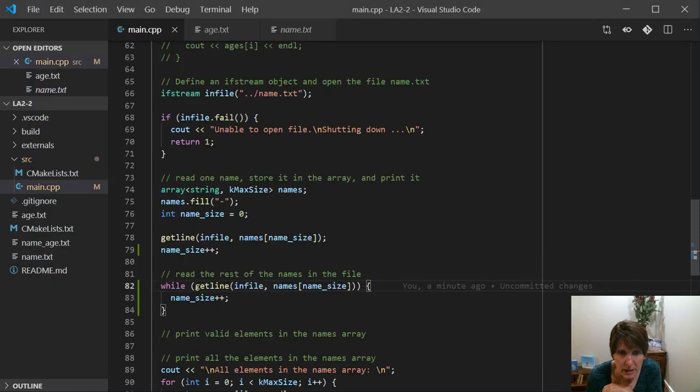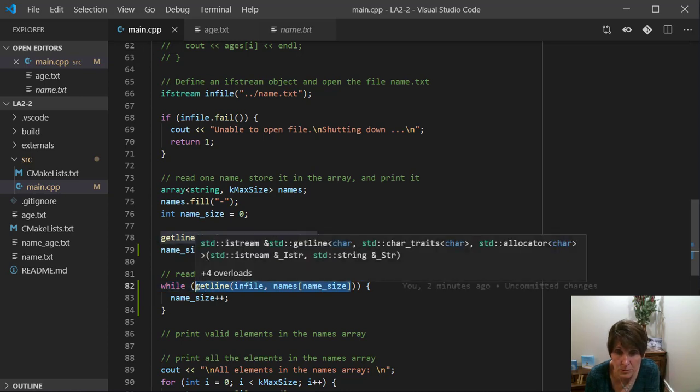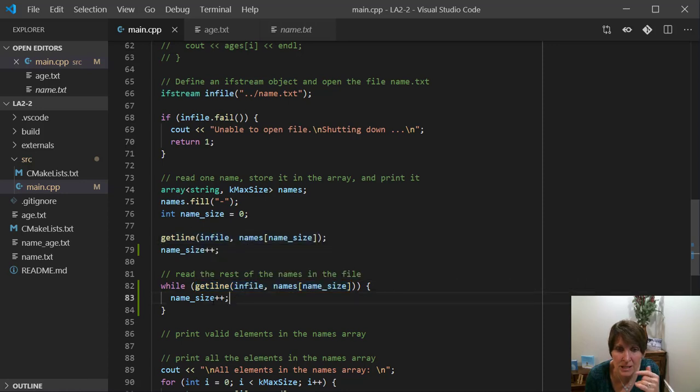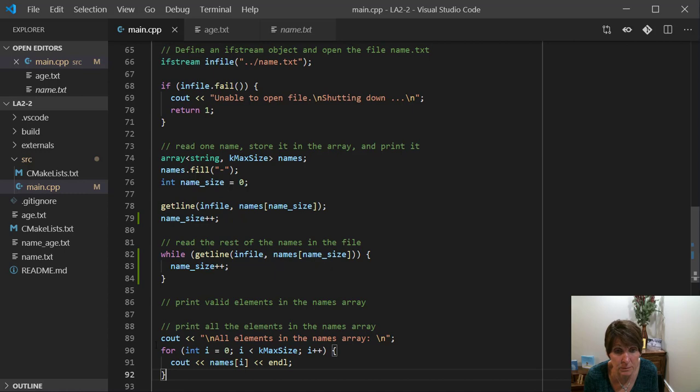So what's happening here is it does this getline command, like we put it there, and it does the getline, reads the end of the file, but it actually stores an empty string in the names array. It does not go in here. It gets a false because it hits the end of the file. So this returns a false, so it doesn't increment nameSize. So let's double check that.